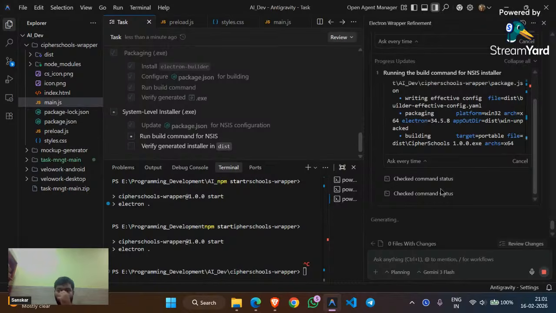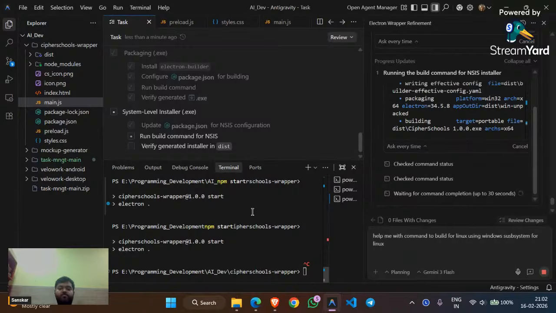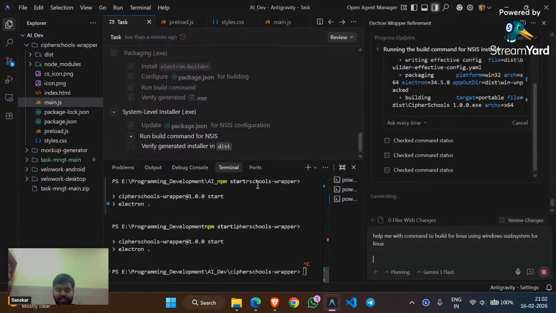So I'll show you how you can create for Linux as well. Okay, so I'll just write one command here. Help me with a command to build for Linux using Windows Subsystem for Linux. Okay, it will give some command that I have to run in the Linux environment.